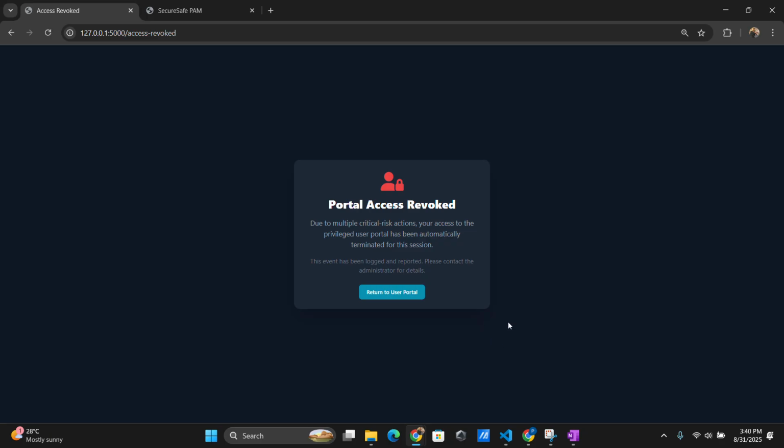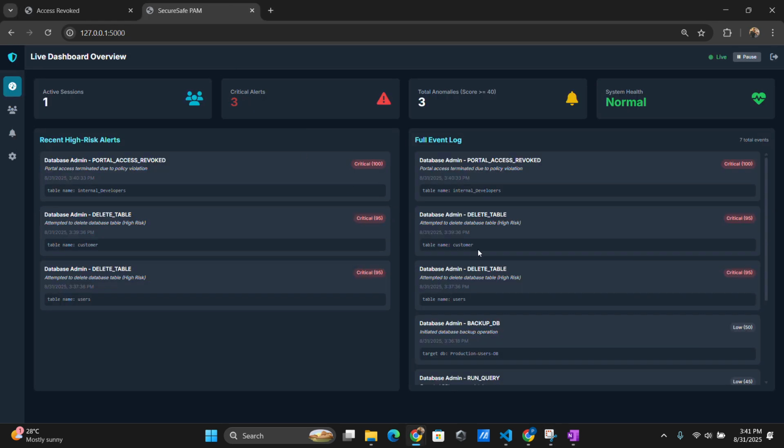Okay, so you can see the access denied. The system automatically revoked my portal access after deleting multiple critical risk actions. This is automated threat response in action. The messaging is professional and clear, explaining what happened. The session has been terminated. The incident is logged. An administrator has been notified. You can see the portal access revoked, database admin. This prevents insider threats and limits the damage from a compromised account.